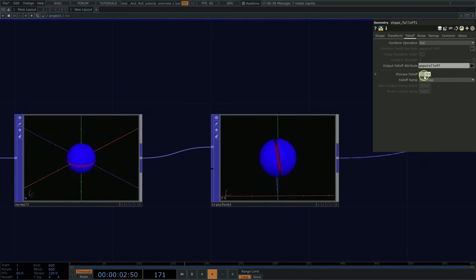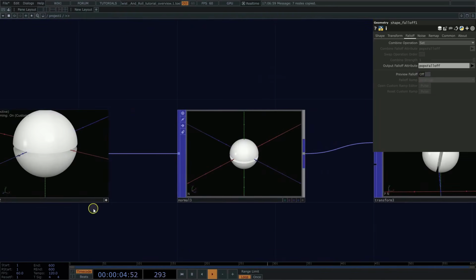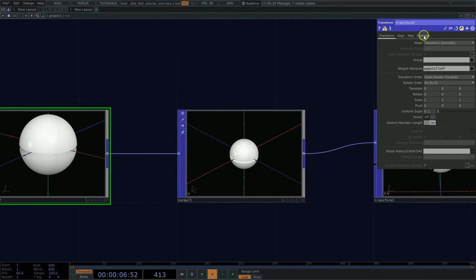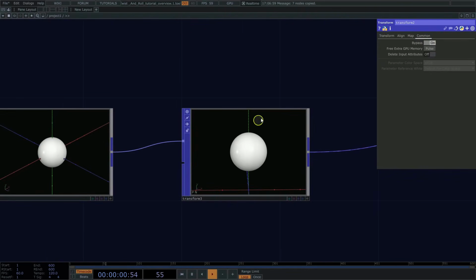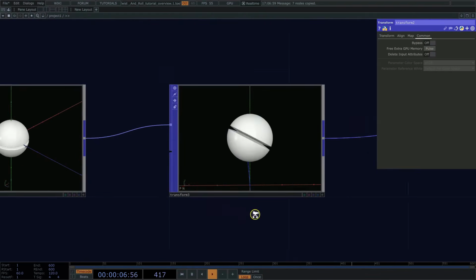Here's why the deformation matters. Without it, the sphere has no surface detail. When it rotates, the eye has nothing to follow. The stripe gives it a visual reference, and that's what makes the rotation readable.